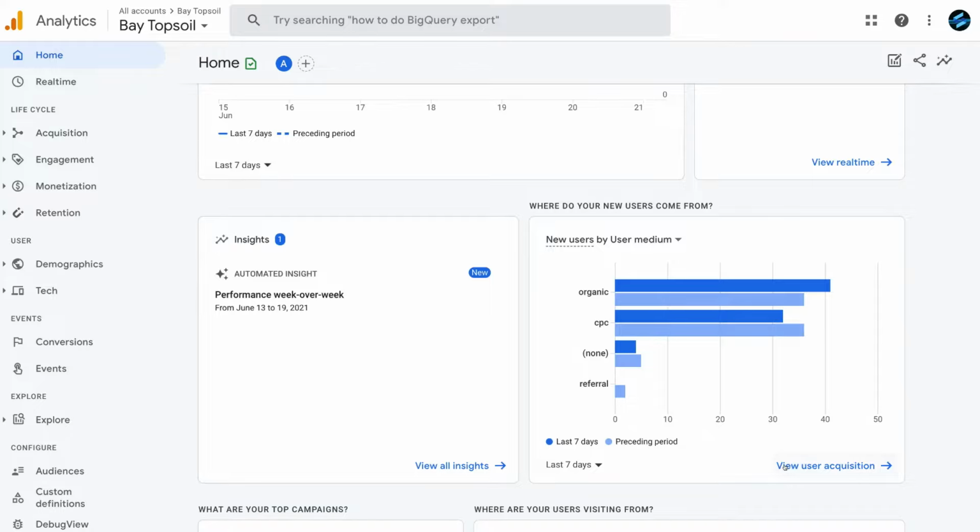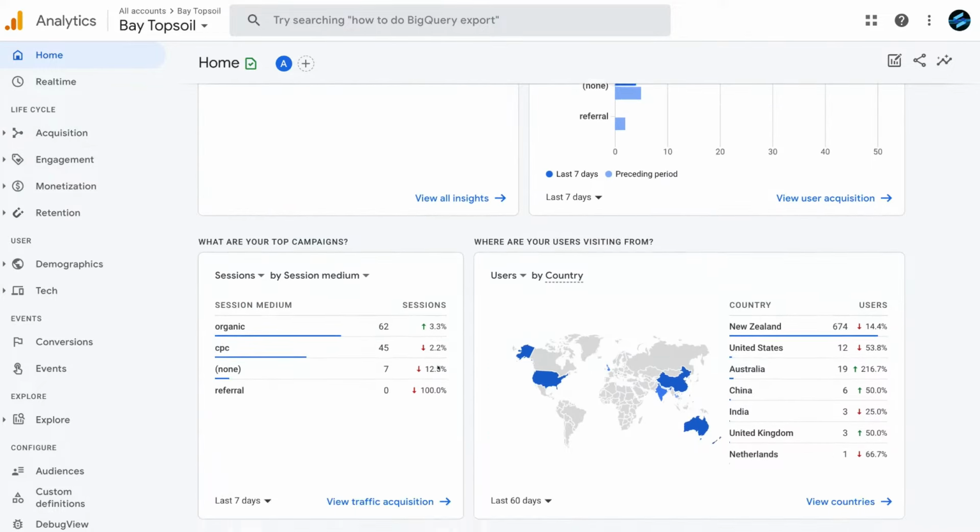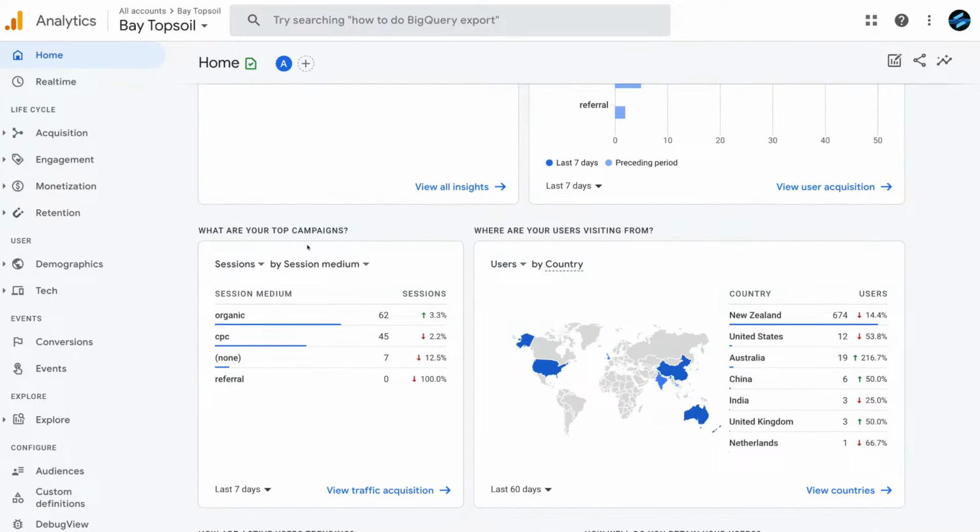Next to that, we have view user acquisition. So this is all about your visitor acquisition. Where are your customers? Where are your visitors coming from to arrive at your website? And again, we're going to dive into that shortly under lifecycle and acquisition. Then below this section, if we scroll down, you can see what are your top campaigns. And this is all about your sessions.